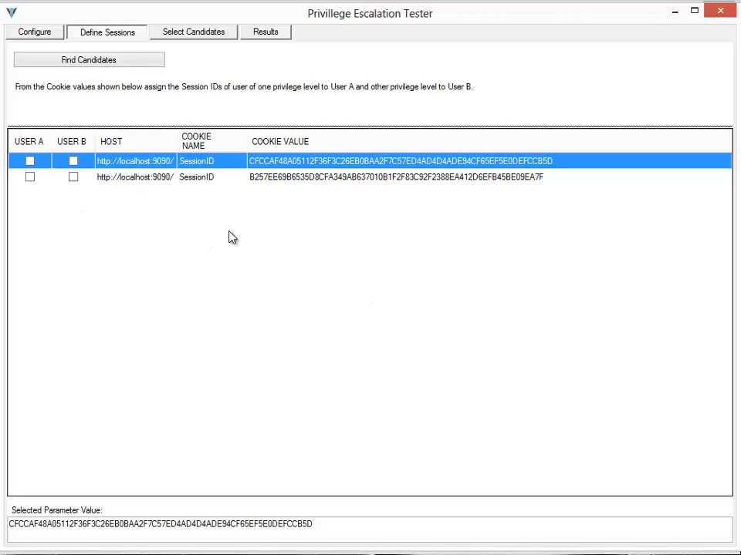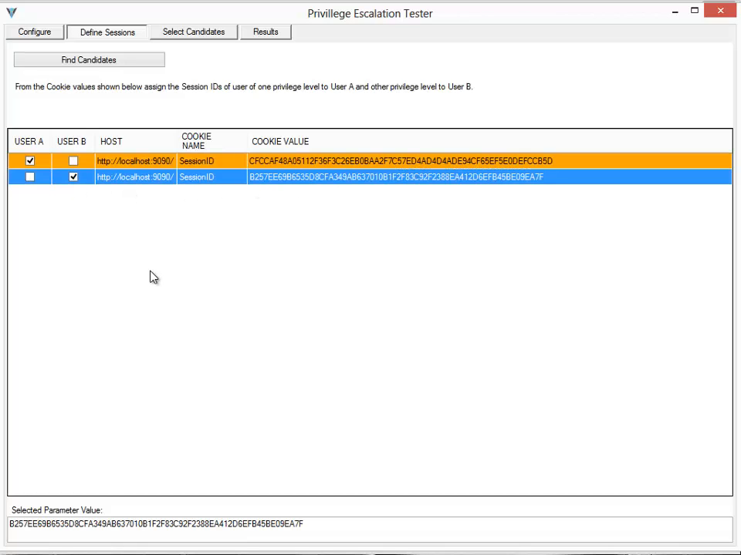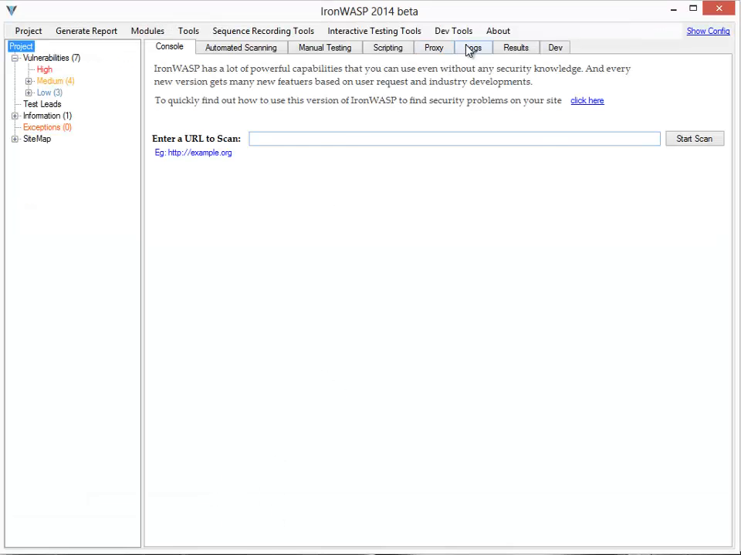When I do a search, IronWASP gives me the list of all session IDs found in the logs. It shows me all the cookie parameters available in the logs, and in this case the session ID is one of the cookie parameters. Since there are logs belonging to a low privileged user and a high privileged user, IronWASP needs to know which logs belong to which. So we have to tell IronWASP that any logs which belong to this session ID can be treated as logs belonging to user A, and any logs that belong to this session ID can be treated as logs belonging to user B.